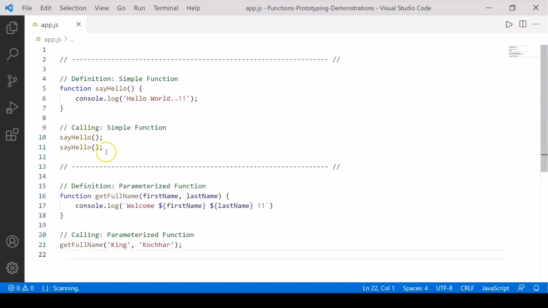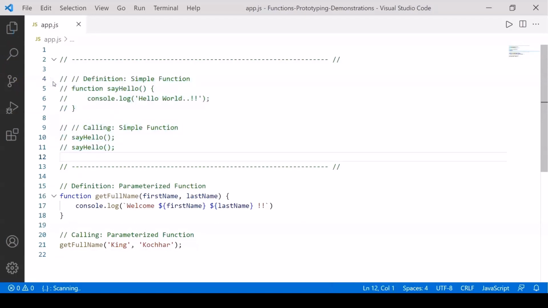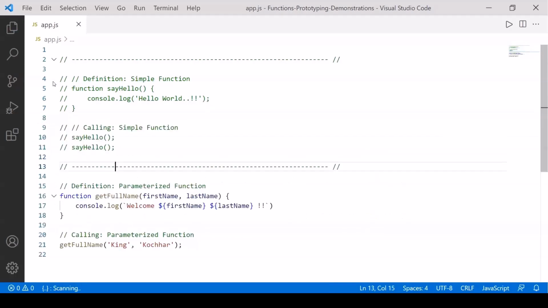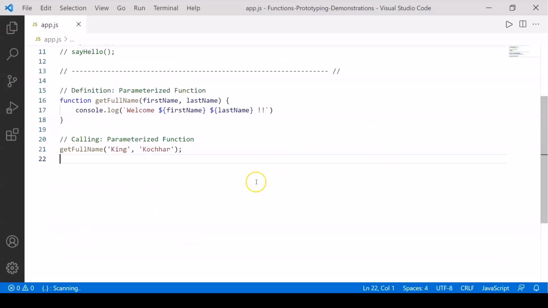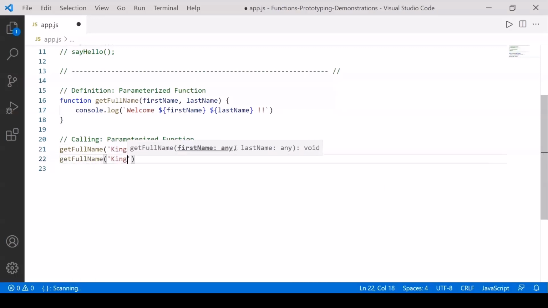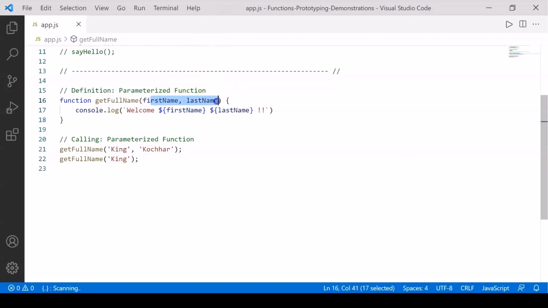For your better convenience, I can just comment out this piece of code so that we can check any particular category at a given time. So you can see that it's been printing welcome king coacher. Now, if you have any idea about the data types, we do have an undefined data type that works here. For example, if you do not assign the required argument as expected, your get full name is expecting 2 parameters or arguments, so you are just passing 1. In that case, what will happen? The second parameter would be passed as an undefined, which is having lack of value.